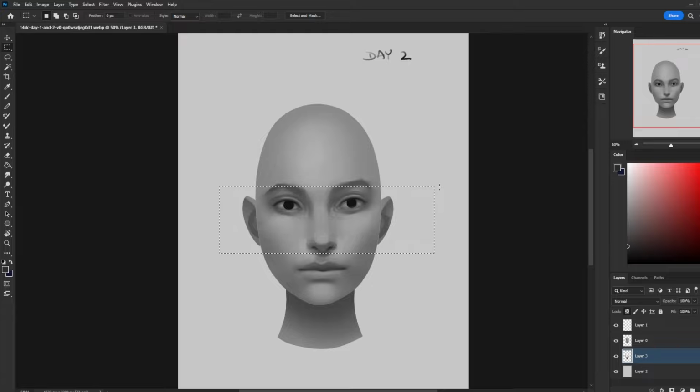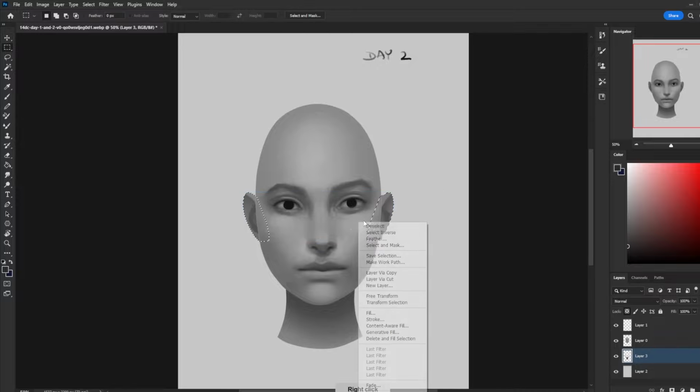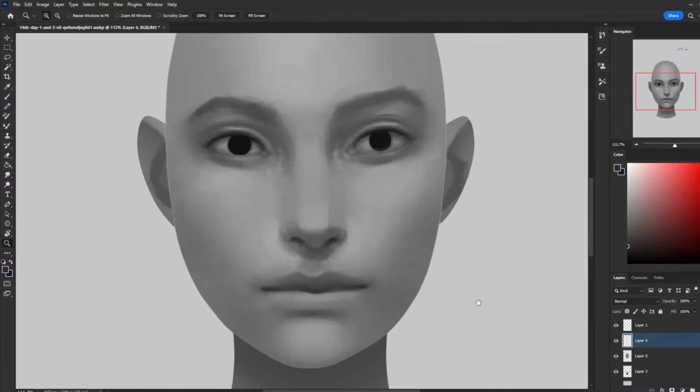I'm just gonna do one more adjustment for the ears. They need to be a bit higher, just in between the eyes and the nose. Okay, so the edges are these edges. These are the most important edges of the face.